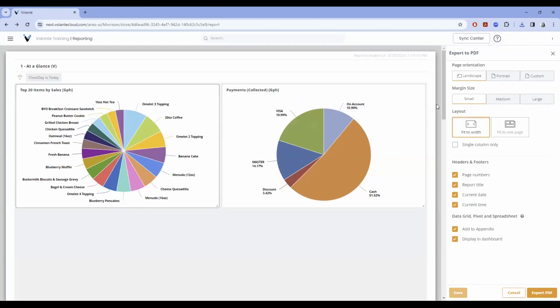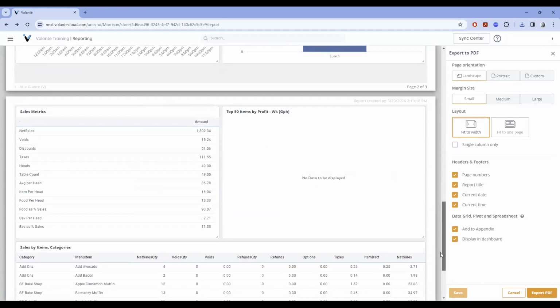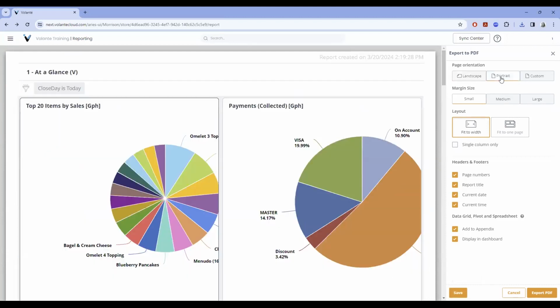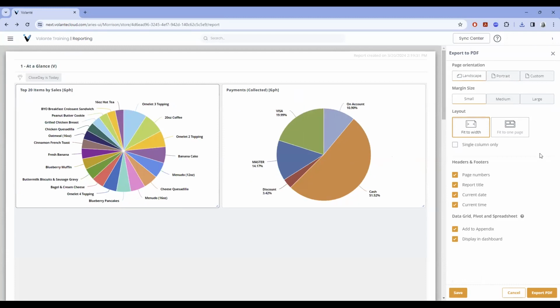If I choose to do that, it displays on screen for me in a print view. I can see all of my data available to me in this report view. I can choose landscape, portrait, or custom. I'll put it back to landscape, margin sizes, my layout, as well as information about page numbers, report titles, and more. Let's export this one to a PDF now, and I can go ahead and choose my PDF.